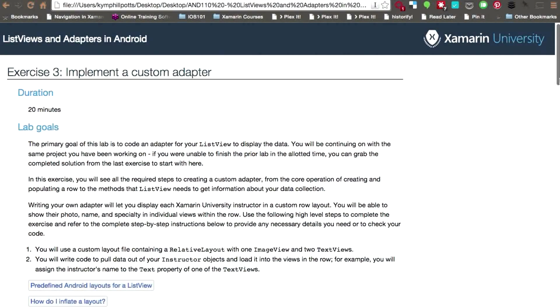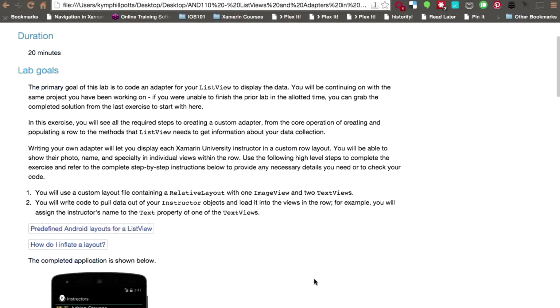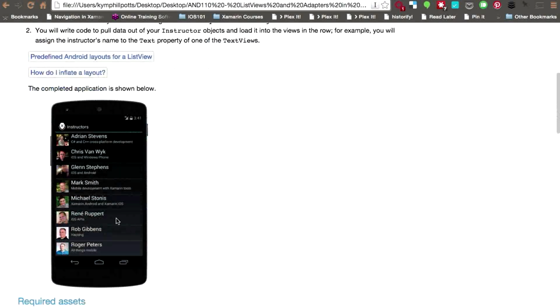The primary goal of this lab is to code an adapter for your list view to display the data. The steps you'll perform are, first you'll use a custom layout file containing a relative layout and 1 image view and 2 text views. Then we'll write some code to pull data out of your instructor objects and load it into the views of the row, and then we'll return that row. After this exercise, you should have an app that looks like this.